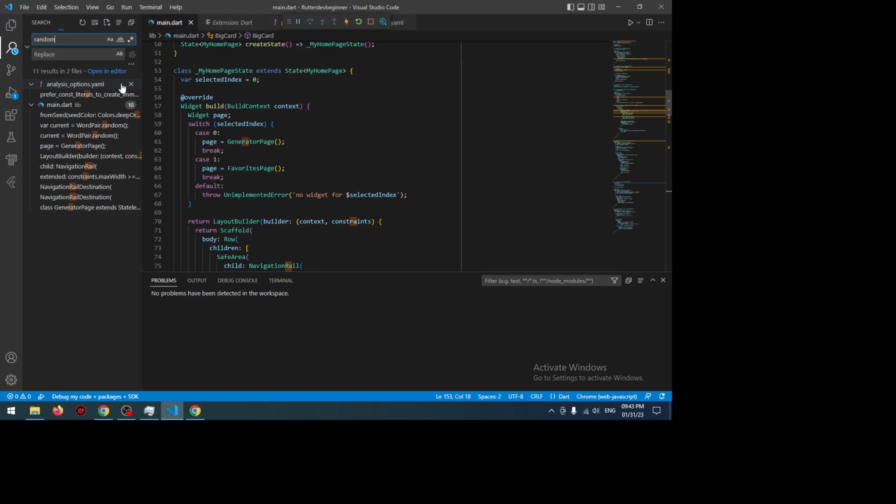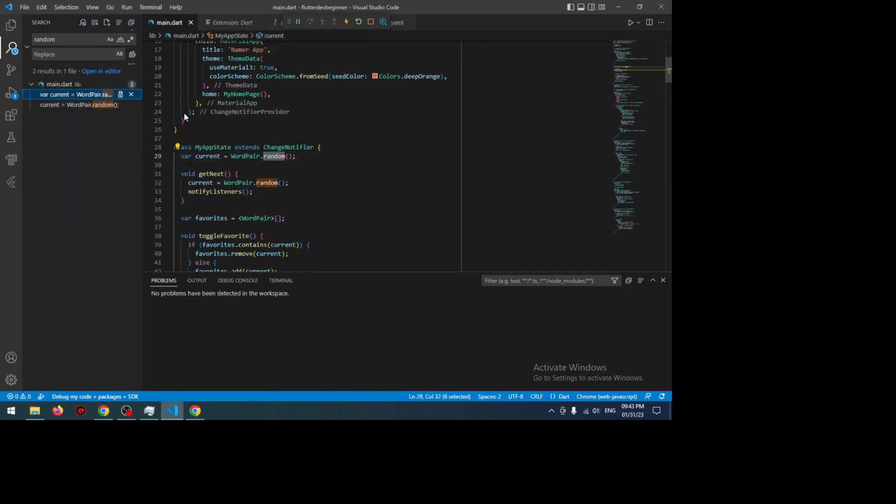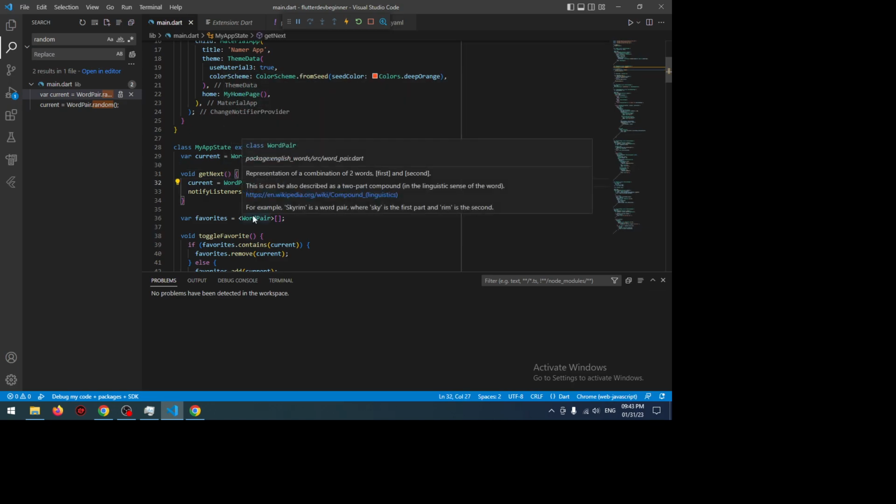Random. Yeah, there we go. Found it. There we go. Oh my god, why didn't I see it? It gets defined earlier. I'd get next word pair random. This is the random I was saying.